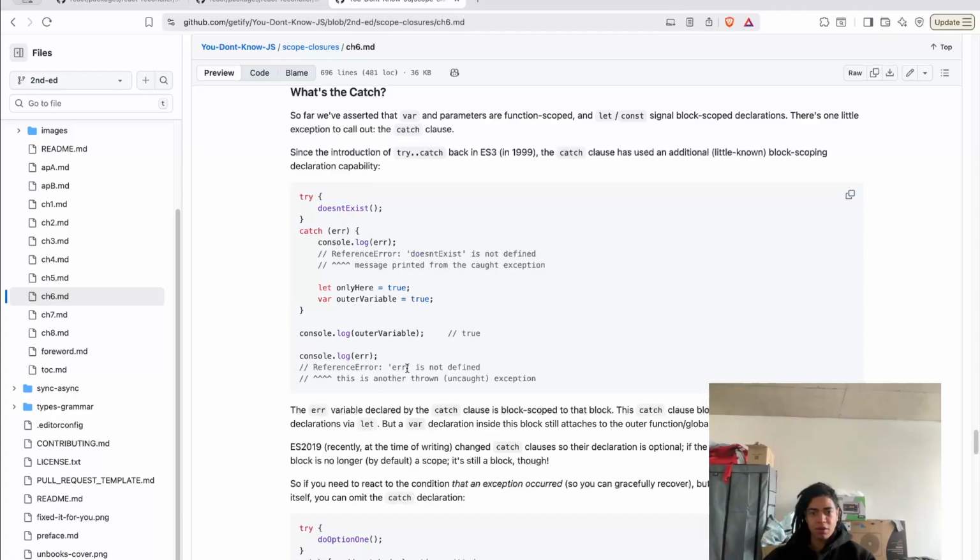Console.log error is a reference error. The error variable declared by the catch clause is block scoped to that block. This catch clause block can hold other block scope declarations via let, but a var declaration inside of this block is still attached to the outer function or global scope. ES2019 recently, at the time of this writing, changed the catch clause so its declaration is optional. If the declaration is omitted, the catch block is no longer by default a scope. It is still a block though.